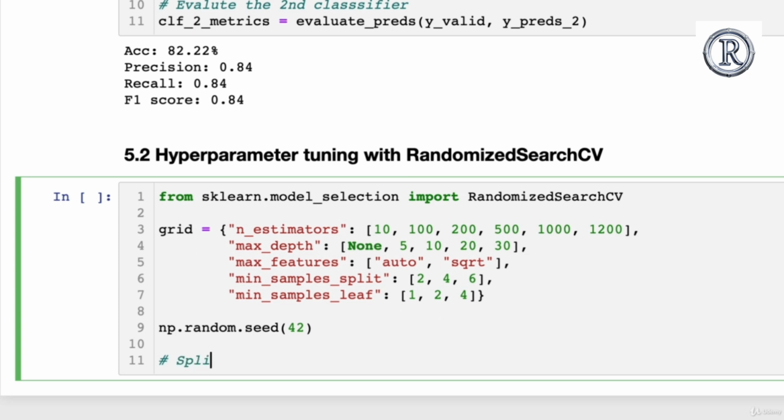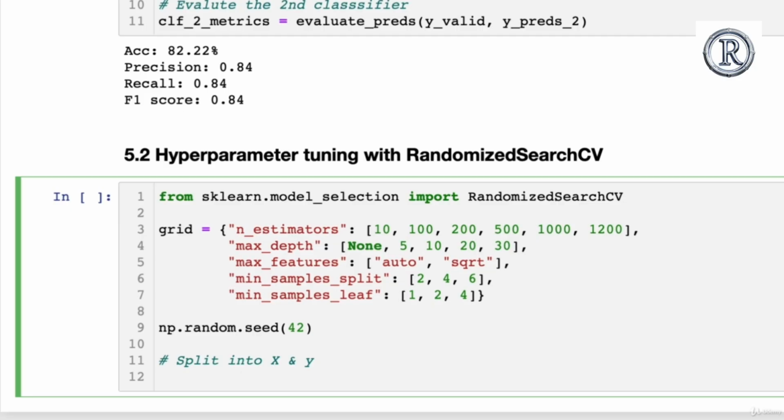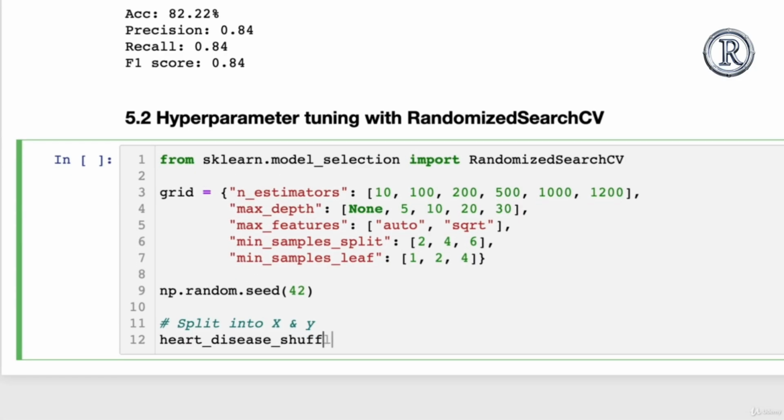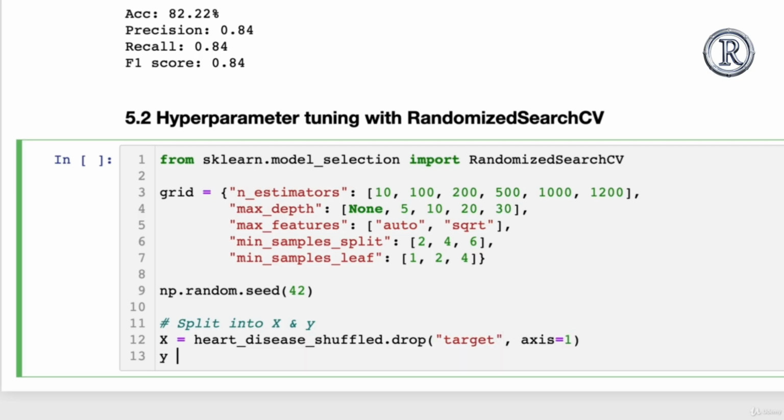We'll split into X and Y. So we want heart disease shuffled, actually, because that's what we've used before. Dot drop, oh, actually we need to make X here. Dot drop target, axis equals 1, and we'll make Y here. So heart disease shuffled target.